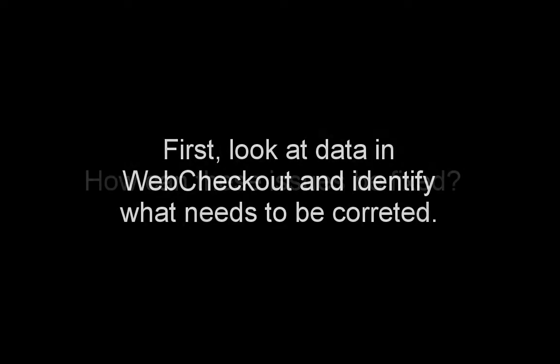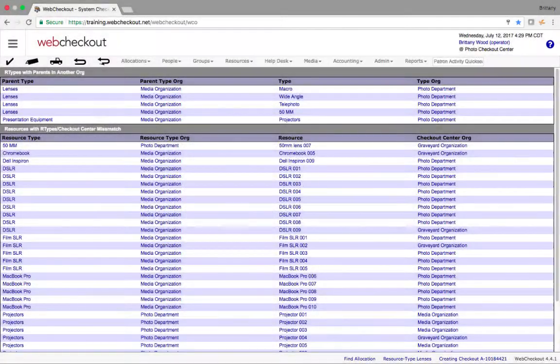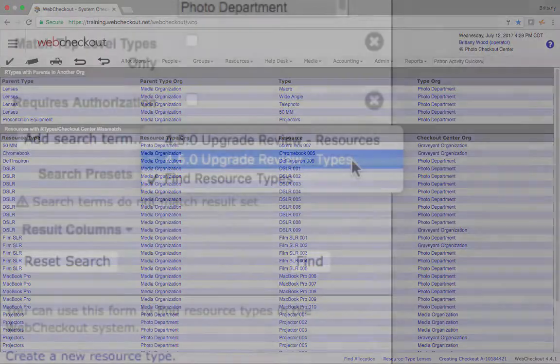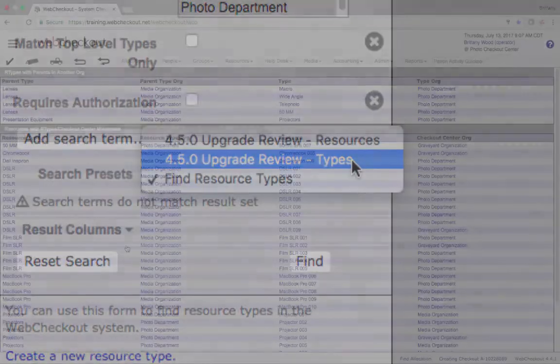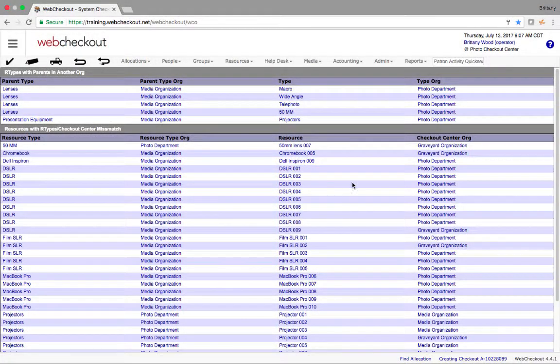Now, how can these issues be fixed? To fix these issues, first we'll need to look at the data in WebCheckout and identify what needs to be corrected. We'll be using the System Checkup Report and the new 4.5.0 Upgrade Review presets on the Find Resources and Find Resource Type screen. Let's begin by checking the System Checkup Report.